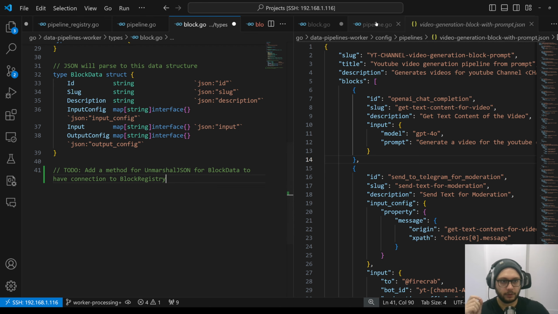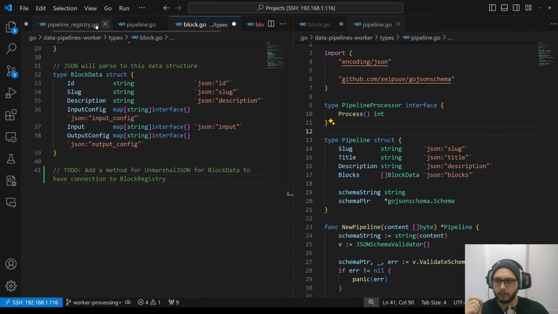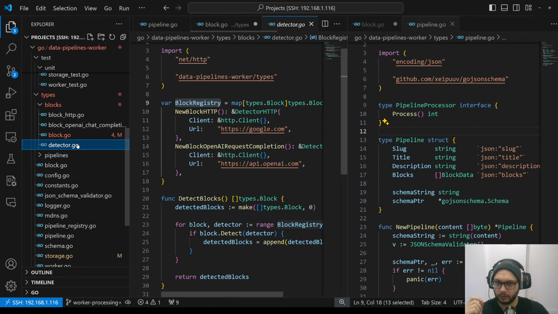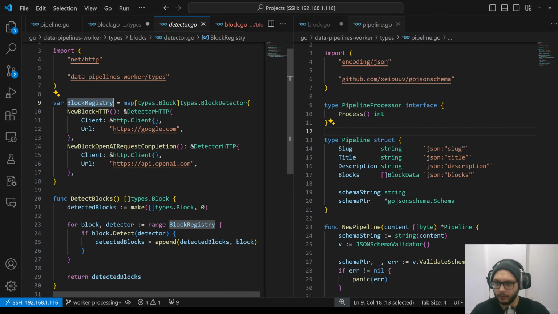So this block registry, it was in detector, I think. Yeah, here it is. This block registry is created for one simple thing. It has a list of every block in a system, as well as a detection mechanism.